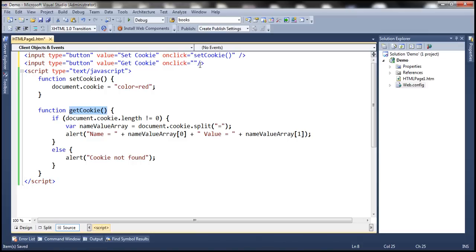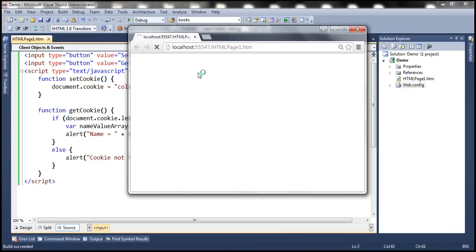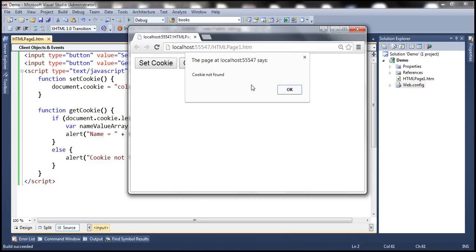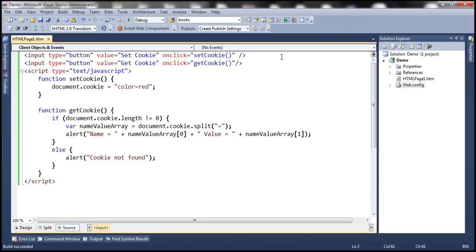Alright, so with these changes, let's run the page. Now at the moment we don't have any cookies, so when we click get cookie button, it should say cookie not found. Now let's click this button to set the cookie, and once we click this button now, get cookie, notice that we get the name and its value. Name is color, value is red. But this is not a persistent cookie, so as soon as I close the browser, the cookie will be deleted.